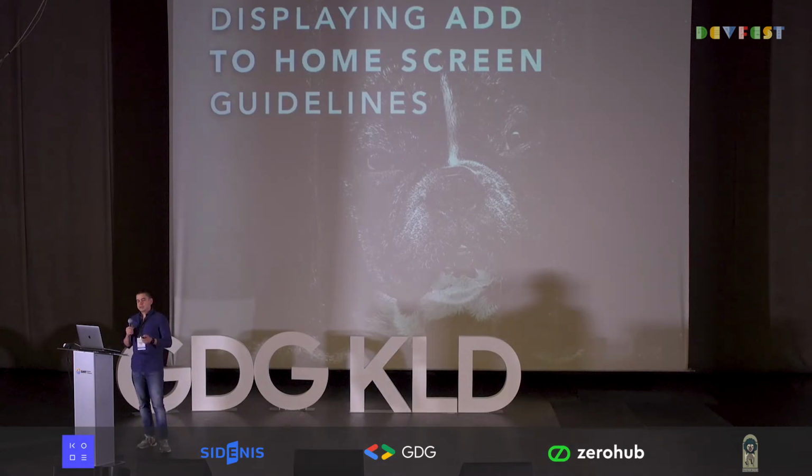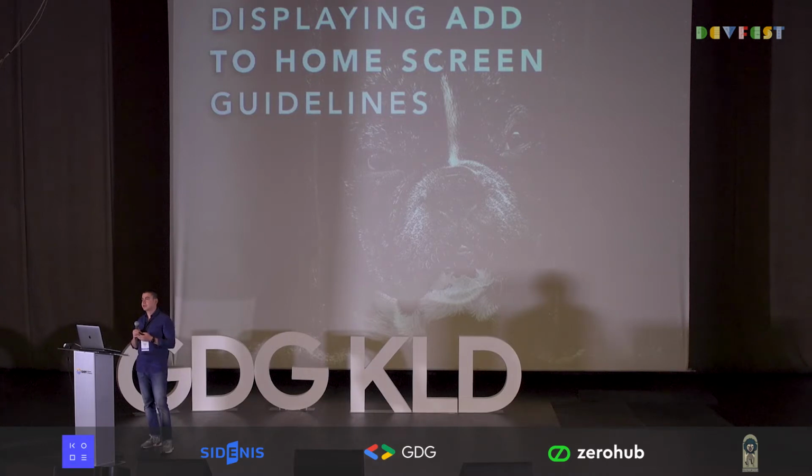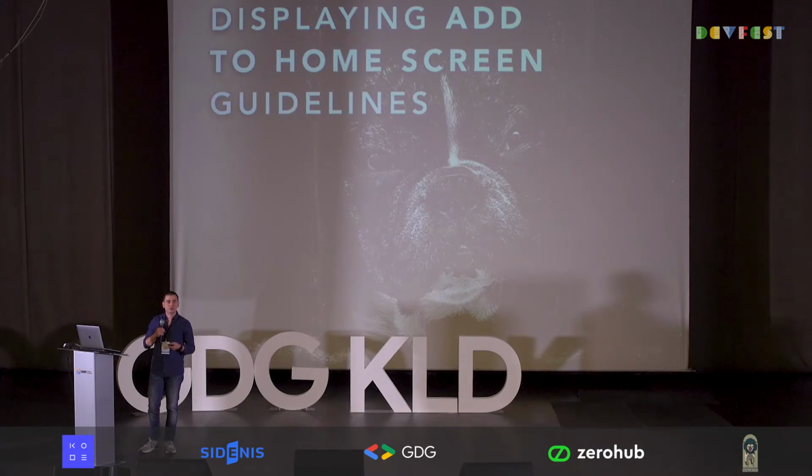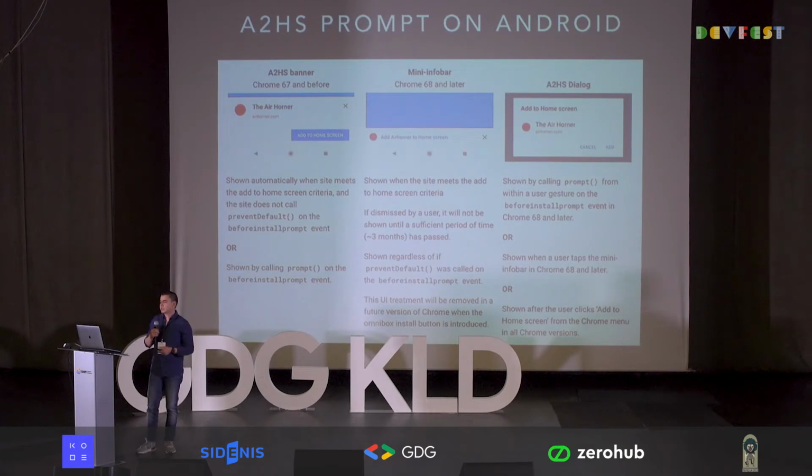Displaying add to home screen guidelines is also important because that helps your users to be engaged, and it's a way of installation for progressive web apps. Progressive web apps are installable without having the hassle of going to app stores and downloading content. It's basically creating a shortcut for your application. You need to meet some of the criteria of Chrome and Android, for instance, to automatically show an install banner or mini info bar and allow users to install this shortcut to their device automatically.